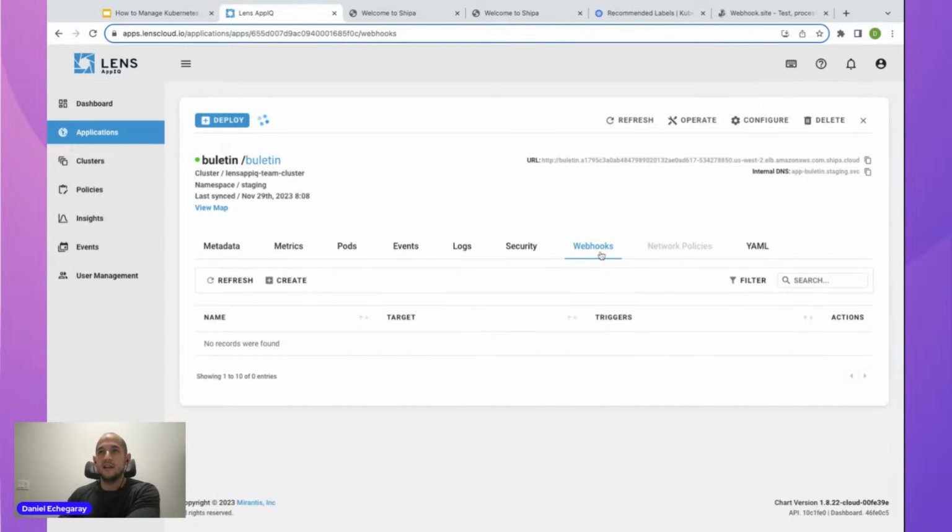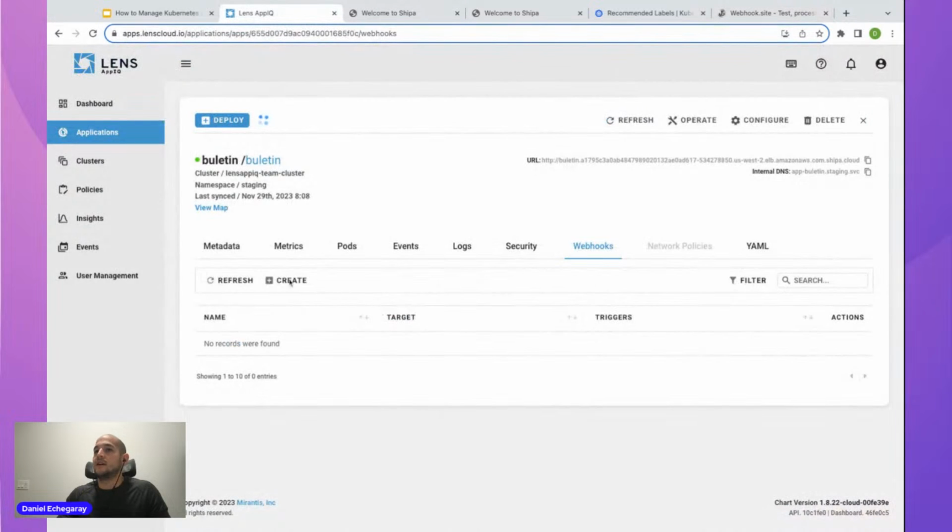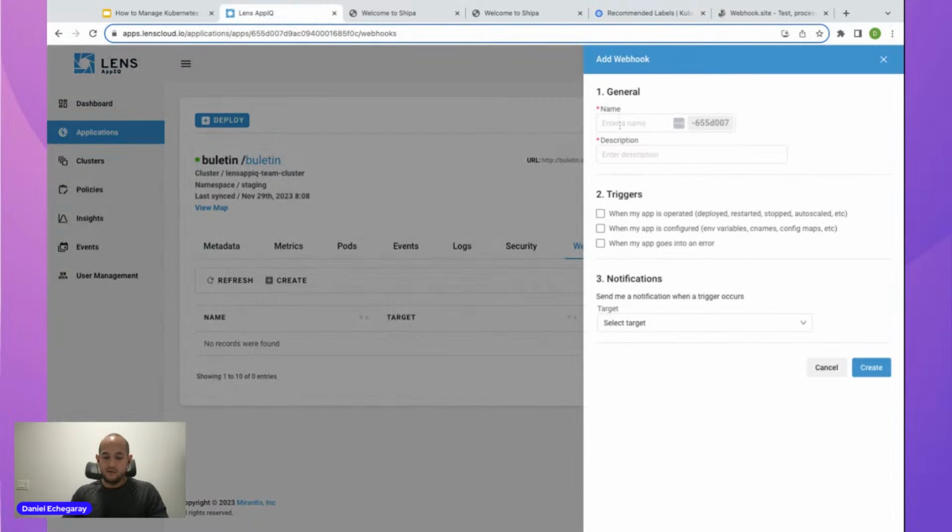Now, as I mentioned, one of the powerful things of this is getting this real-time tracking. So again, you can set up a quick webhook, and I'm going to use this site. It's a webhook tester. And I'm going to quickly create one.